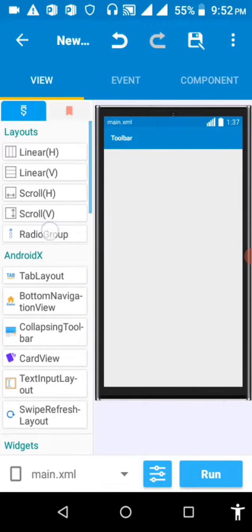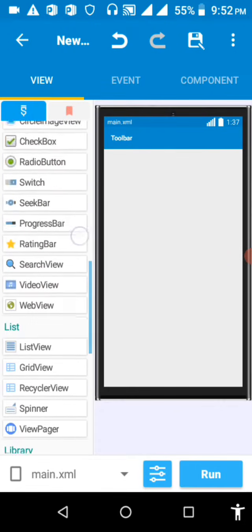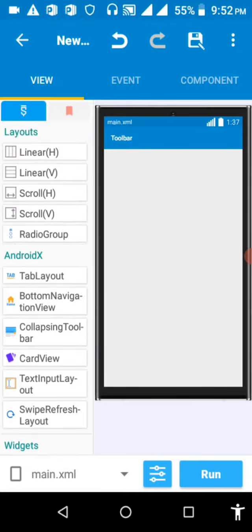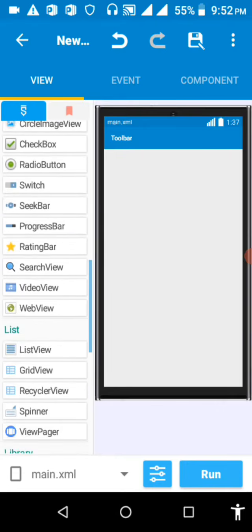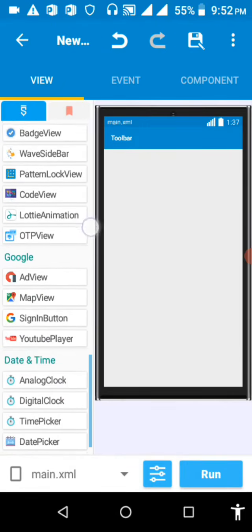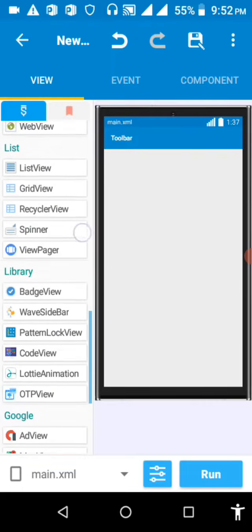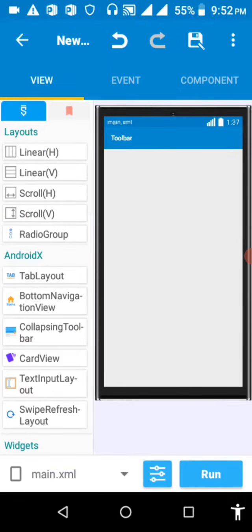So on this vertical bar here, you will see different sections of views. All these are called views. Anything that you can drag and drop here is called a view, right? On this vertical section, we see different categories. We have layout, AndroidX, widgets, lists, library, Google, date and time. Those are the views we have in Sketchware, and these are the views you'll be able to use to build your own app UI, right?